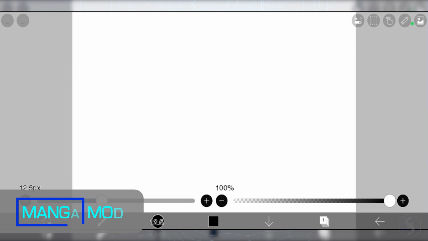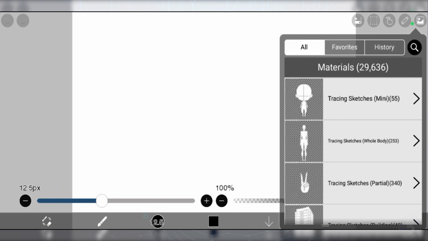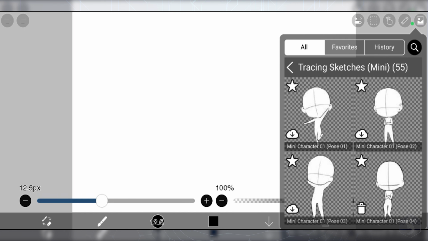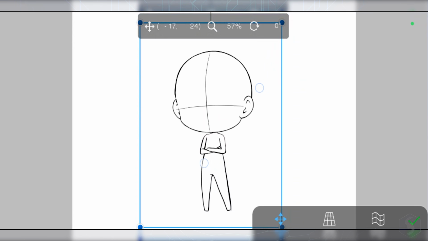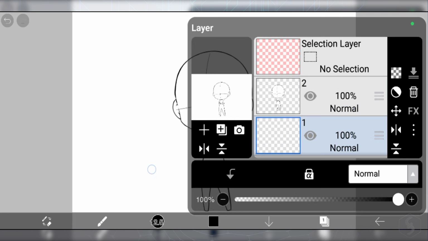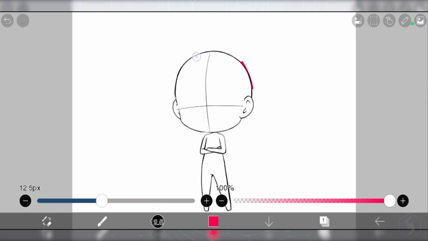If you draw manga or character illustrations, you can tap the last button in the top right corner to find several models you can use as reference. Select one to place it on the canvas as an independent layer. You can then create another layer above it and draw while using the model as a guide.